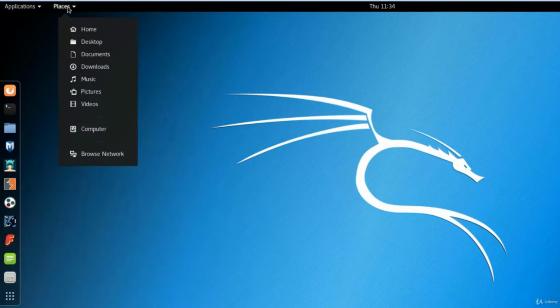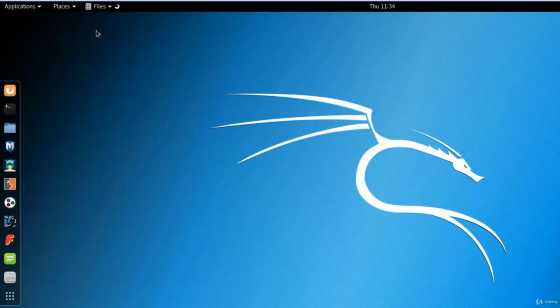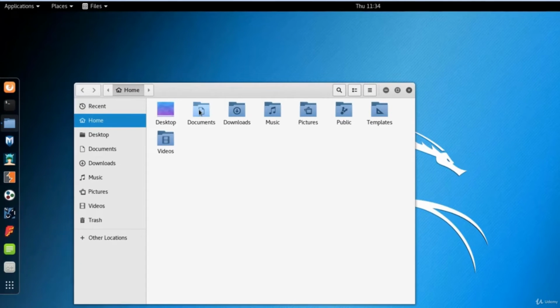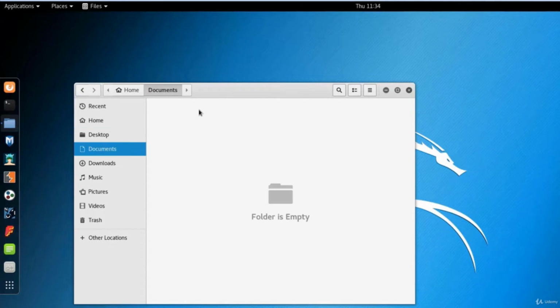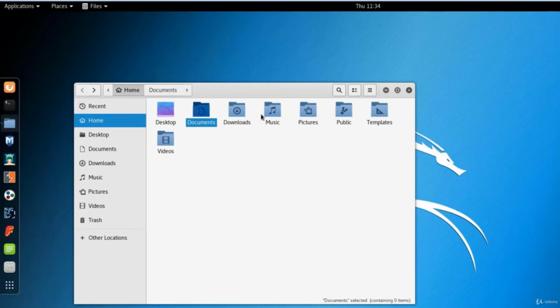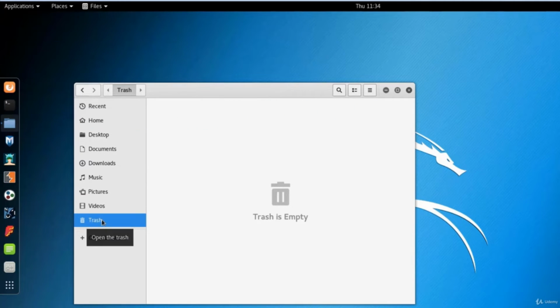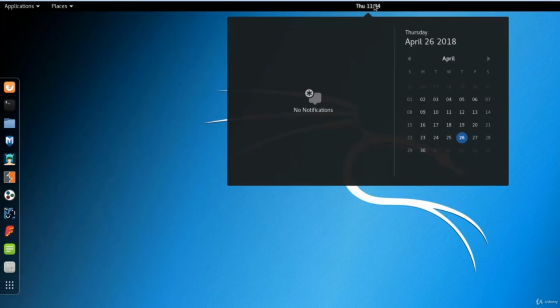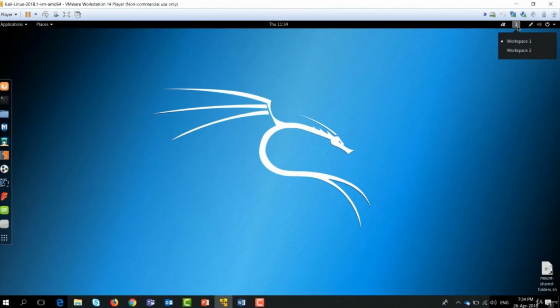Here, if you press on Places, it's actually a file manager, simply as in Windows. Just by double clicking a folder, you can go there. You can see the desktop, documents, trash, which is the recycle bin. So it's a simple file manager. Here is the calendar, and here are the workspaces.